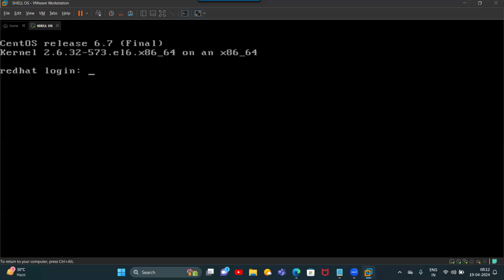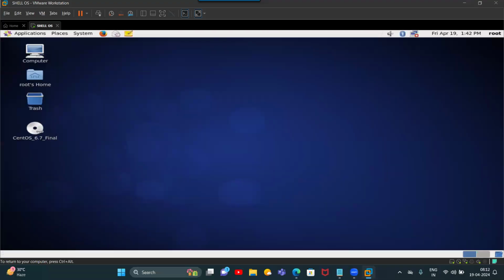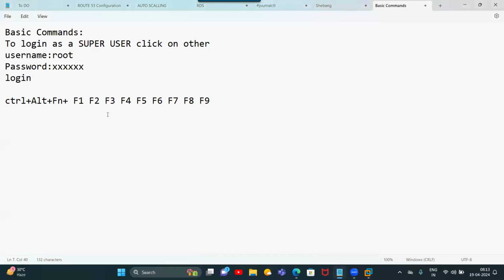Okay, so Control Alt function F1 is for GUI mode. You are in command line interface, you want to go to graphical user interface. So we can use Control Alt function F1. You are in graphical user interface, you want to go to command line interface. Either you can go with Control Alt function F2, F3 or F4. This is for CLI. Any one you can use from here.